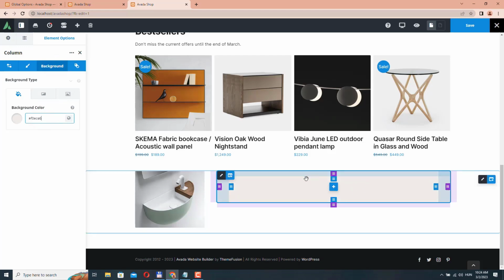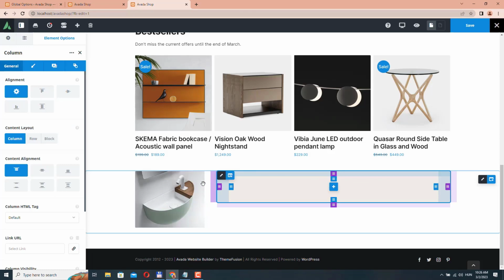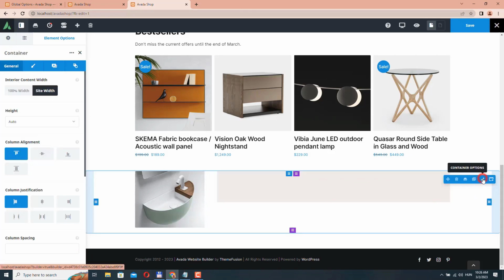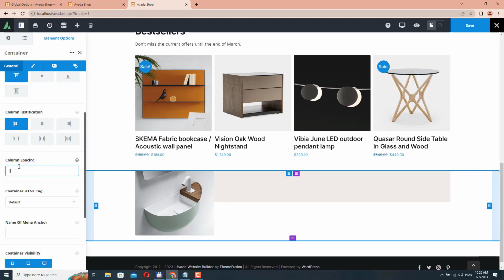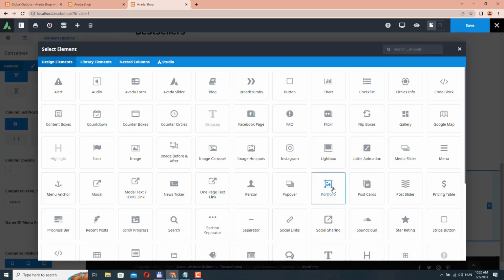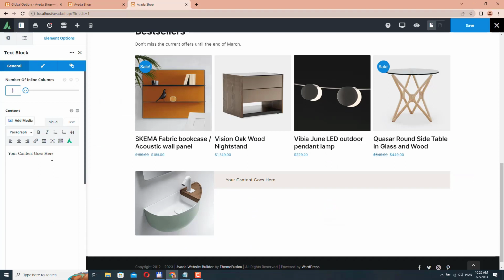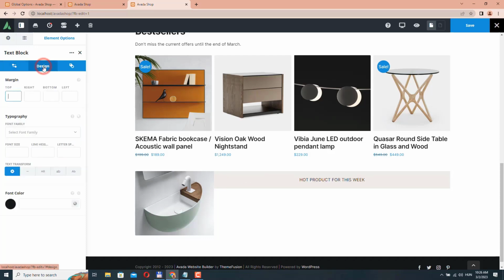Okay, and let's add some elements here. Still, we have some space here, so let's go back to container options and set the column spacing to 0. Okay, let's go back here, add an element. Let's add a text block. Let's change the text here. Let's align it to the center, and let's change the color to red.